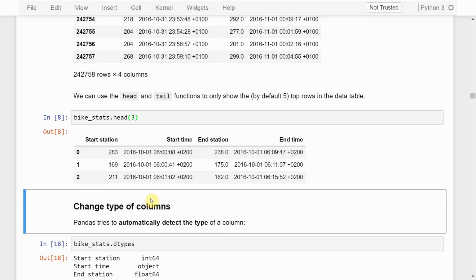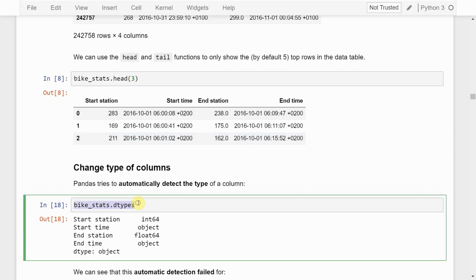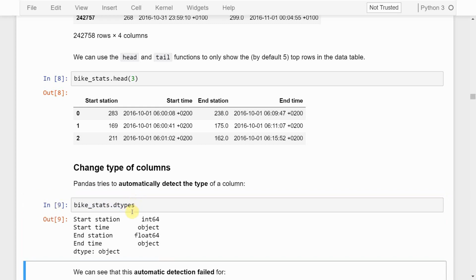So one important thing when we talk about these data frames is that they have specific types. Each column has one and only one type. And Pandas tries to automatically detect which type is suitable for each column when you load in the data. And we can ask which type it used by using the .dtypes attribute, very similar to what we used from NumPy. So here we have start station is just an integer of 64-bit.